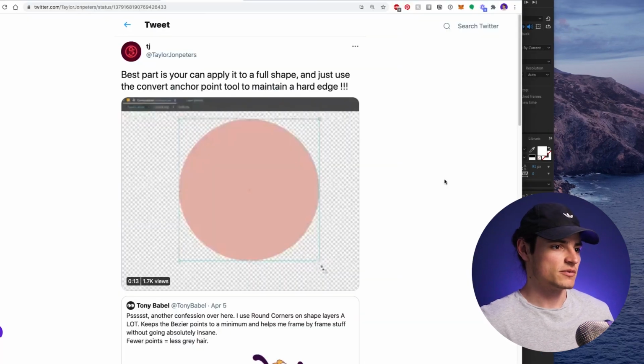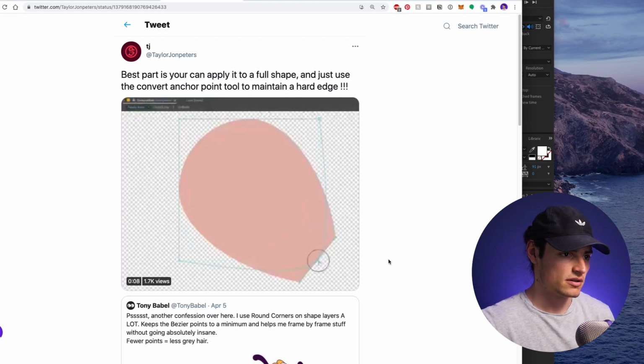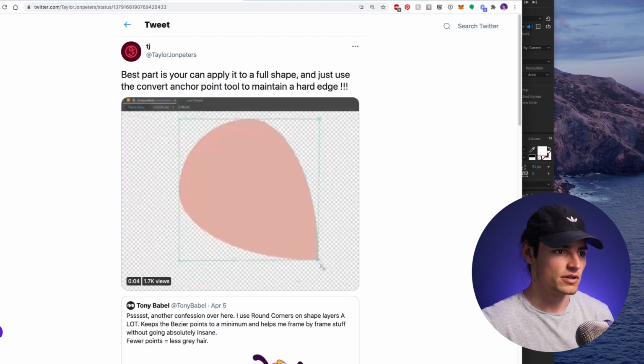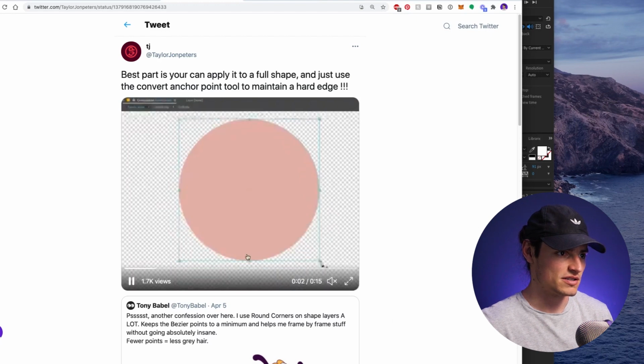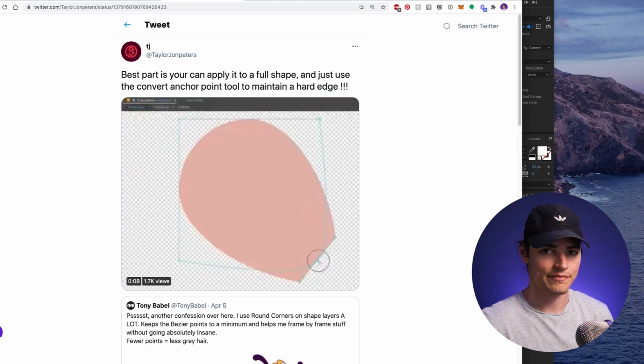Okay, so in a follow-up tweet, TJ Peters showed that if you use the convert anchor point tool, which you can just hold down Command or Control when you're working with your paths, you can actually sharpen up these edges with round corners applied. That's pretty cool.